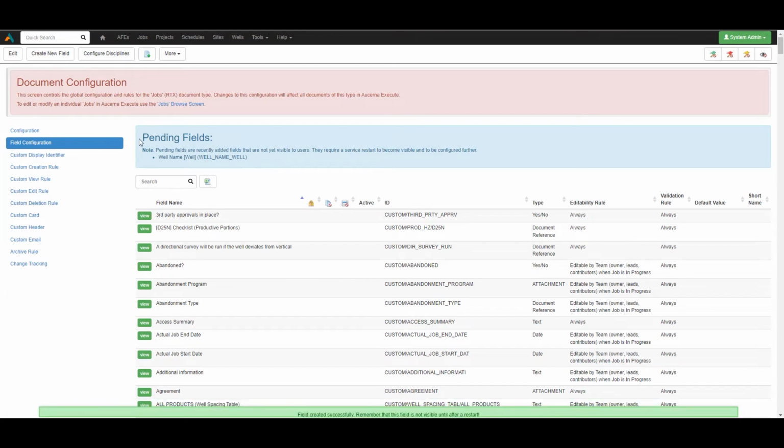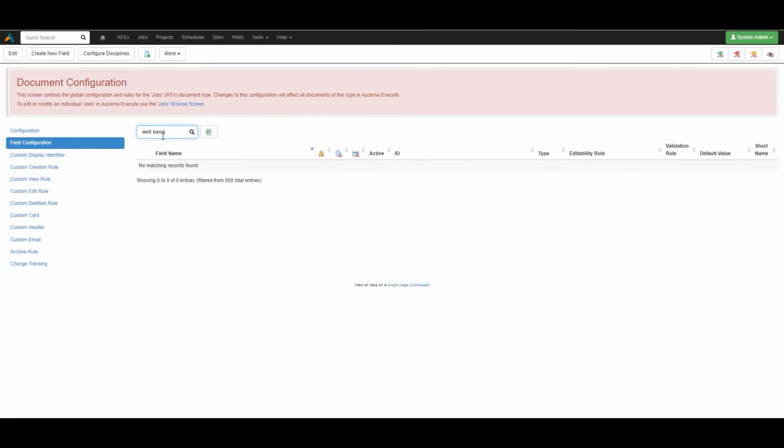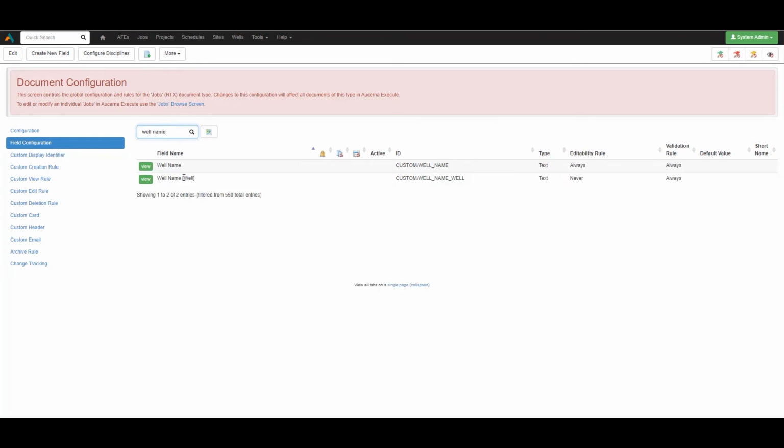Like when we're creating any new fields for any of our document types, we are going to require a service restart for those to become visible. So I'll come back once I've got that restart done. Okay, so I've completed that restart of our service, and now we can actually look for our well name field, and we can see that we've got it here and it's calling from the well document.